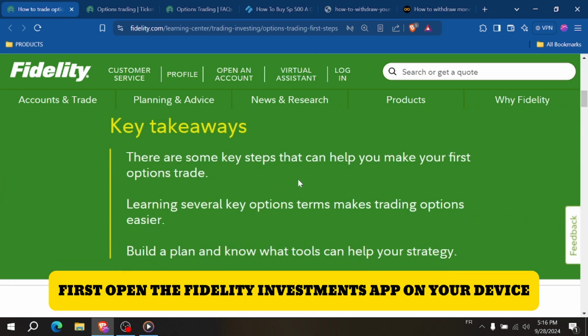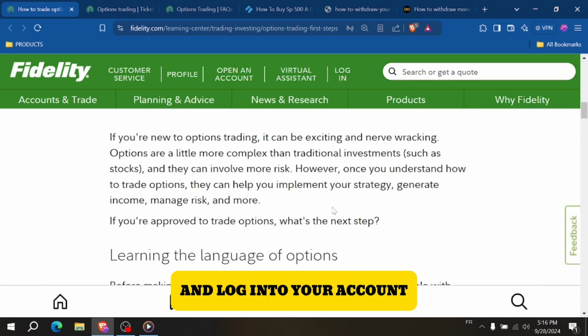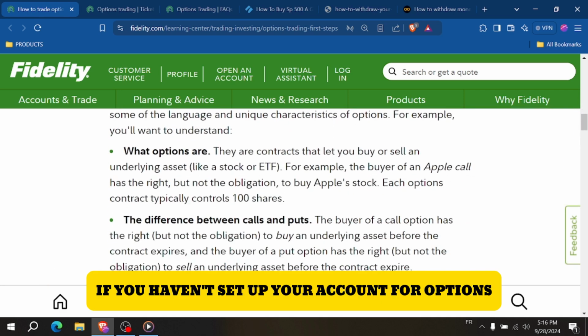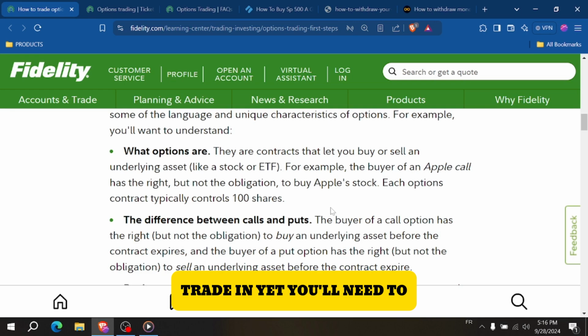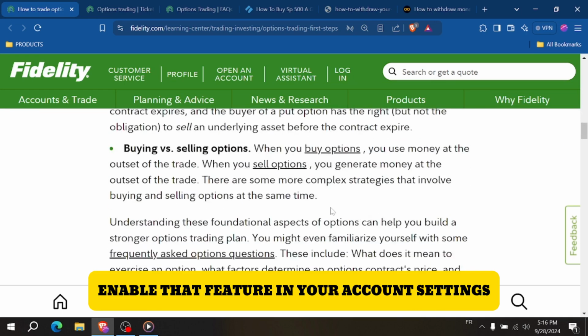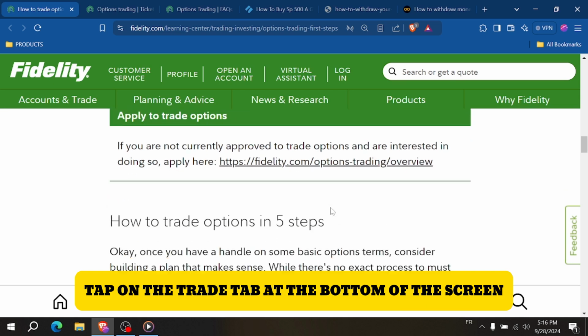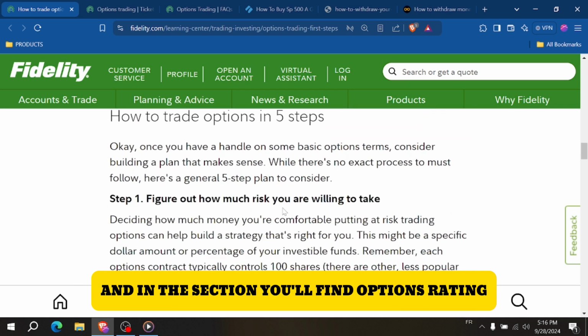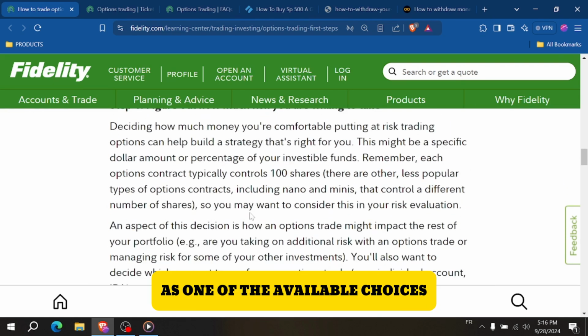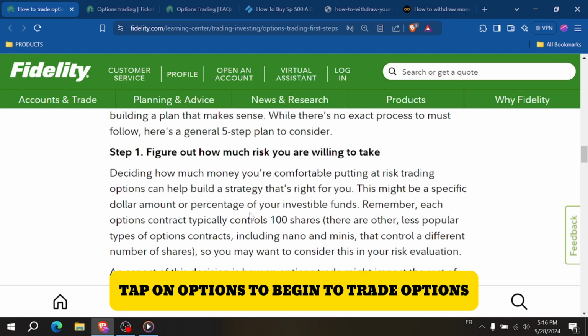First, open the Fidelity Investments app on your device and log into your account. If you haven't set up your account for options trading yet, you'll need to enable that feature in your account settings. Once you're logged in, tap on the Trade tab at the bottom of the screen, and in this section you'll find Options Trading as one of the available choices. Tap on Options to begin.